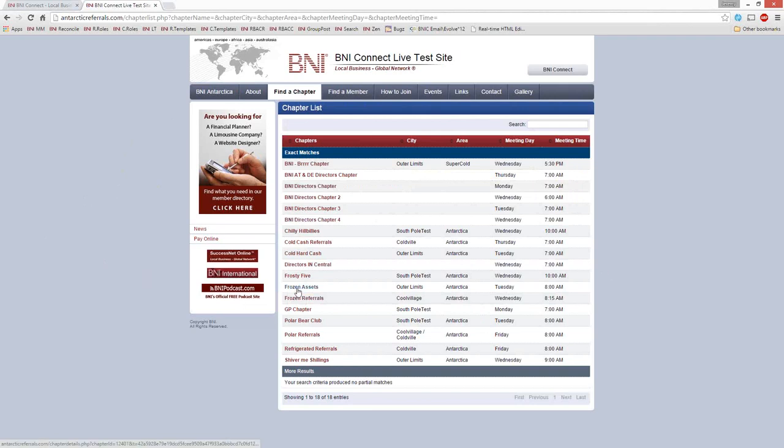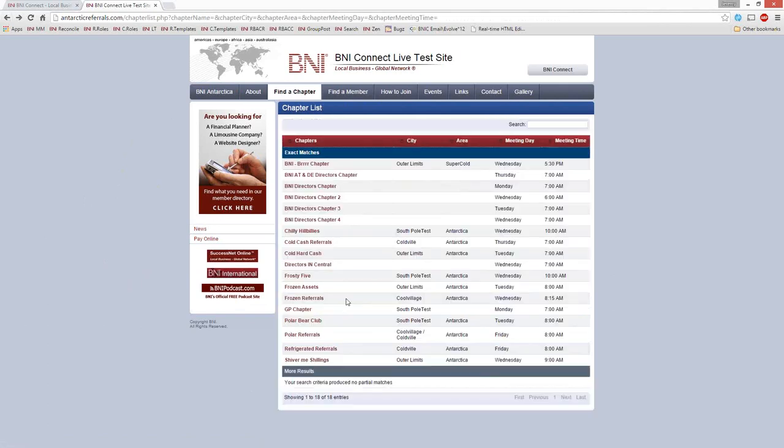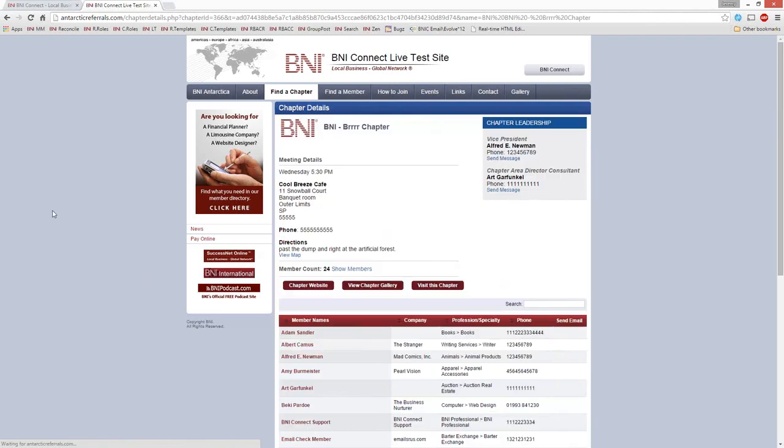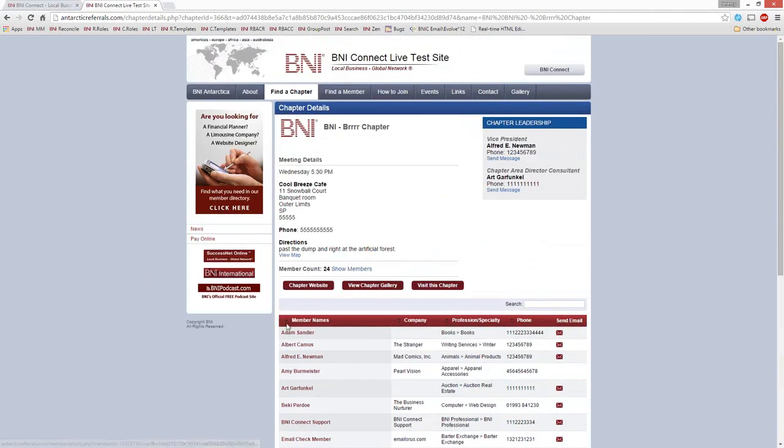Let's take a look at this Frozen Assets chapter. That looks like an interesting group. There's not really any members in that group. Probably don't want to visit that one. Let's take a look at maybe the BNI Burr chapter. That's a nice active group. Got 24 members there. I can see all the members listed. And if I'd like to, I can go visit the chapter website.